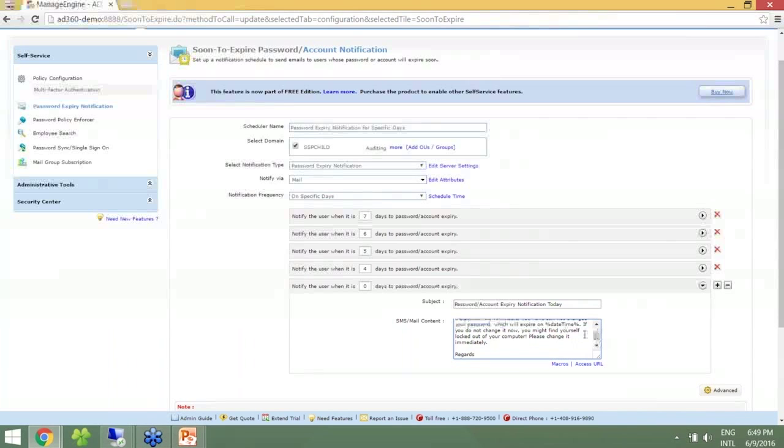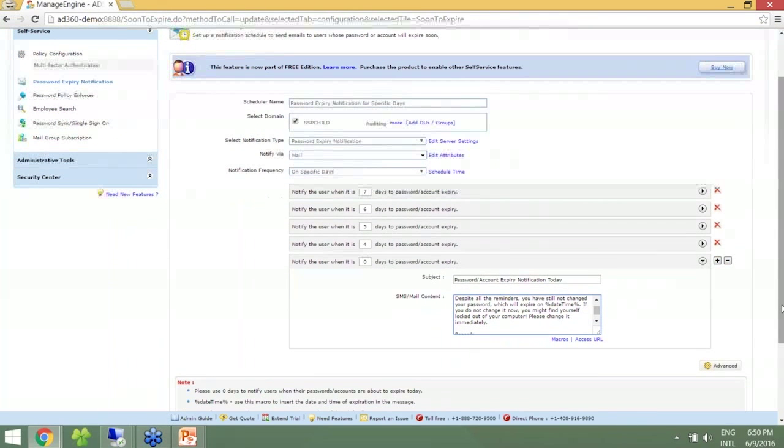And this message is a little more stronger. It's mentioned, if you do not change it now, you might find yourself locked out of your computer. Please change it immediately. And this is how you can configure the password expiry notifications for specific days with targeted messages, each being a little more stronger, implying what can be the consequences of not changing the password.